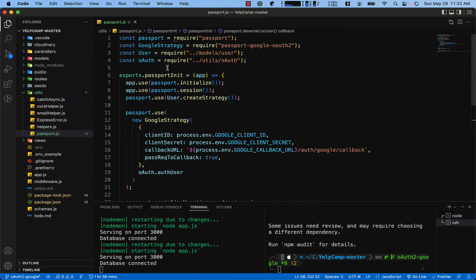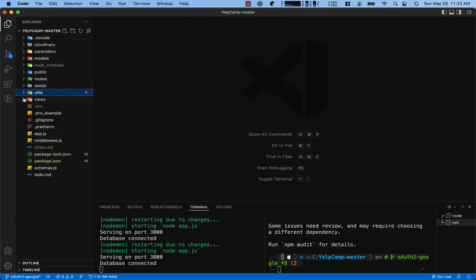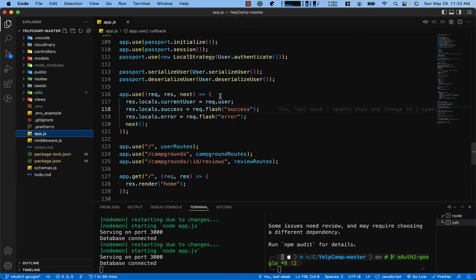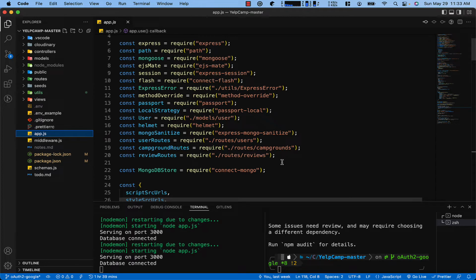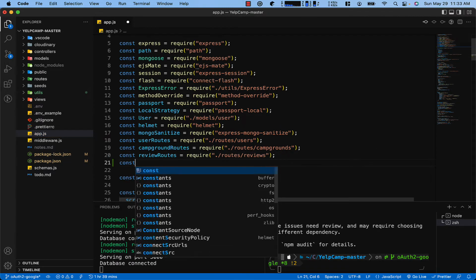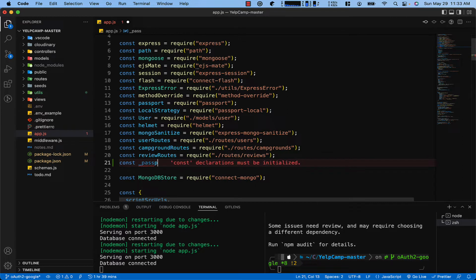So we've got that, and now that that's there, if we go into app.js and come up here, we can just do it down here. So const _passport. The reason why I put the underscore there is because there's already a module called passport, and because this is a helper or a util file, I'll generally put an underscore there. That way I know what it is.